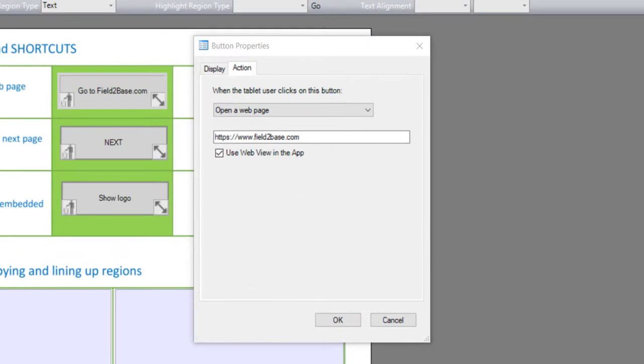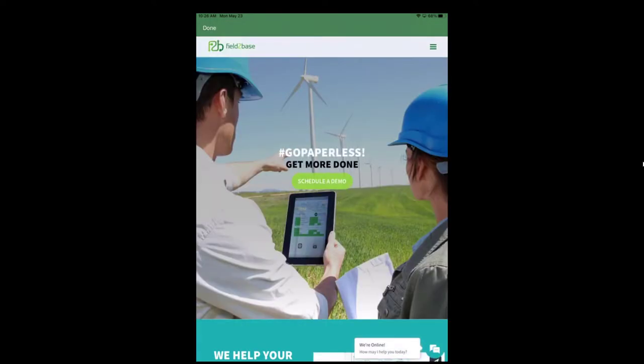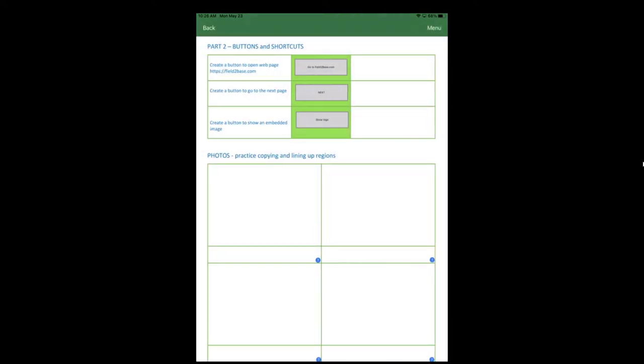To open a web page when the button is clicked, enter the link for the website you want to display in the empty field. For example, clicking a button could open a web page with the latest weather or traffic information. The Use Web View in the App checkbox will open the web page in the Mobile Forms app instead of opening the page in the default browser. This is a new feature and is only available for versions 7.0 and higher.